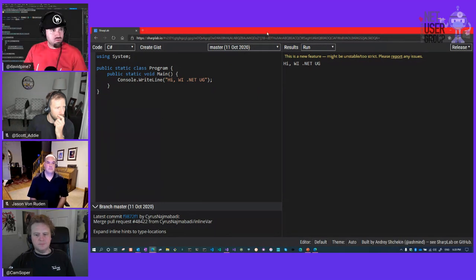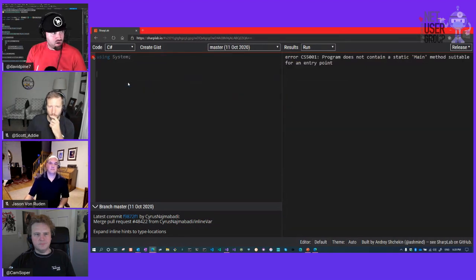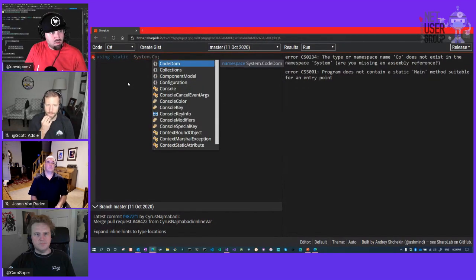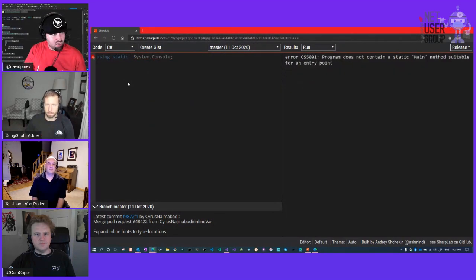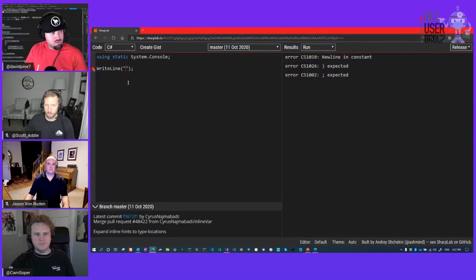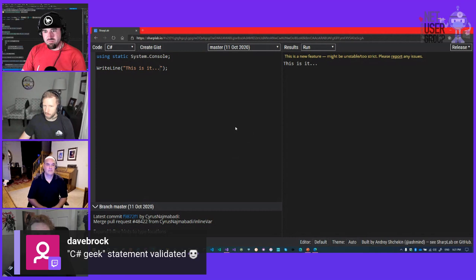So this is actually using master from October 11th. So this is really, really blazing new stuff. So we actually have top level stuff already. Since there's just a using, let's get real fancy and say using static console, and then you get statement completion, like a modern IDE, but this is in the browser, which is kind of cool. So we can just say write line, right? And this is our application. Just like that. And it's like, this is amazing. C# keep statement validated.